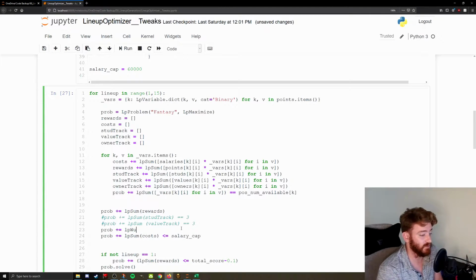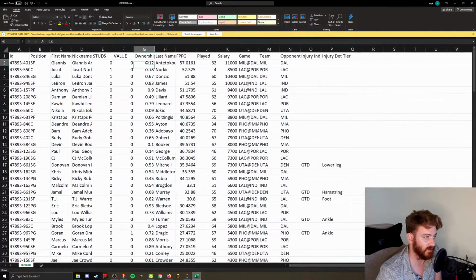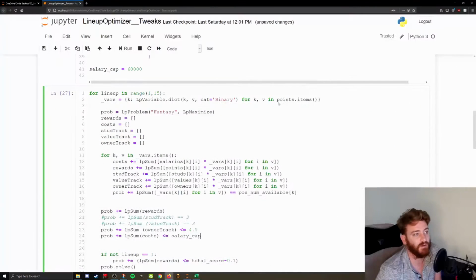Prob plus equals LP sum. And now we want to do owner track less than or equal to 4.5. Okay, so like we just said, that's going to come out to the entire team averaging out to no more than 50% ownership projection based on these completely made up randomized numbers that mean absolutely nothing.